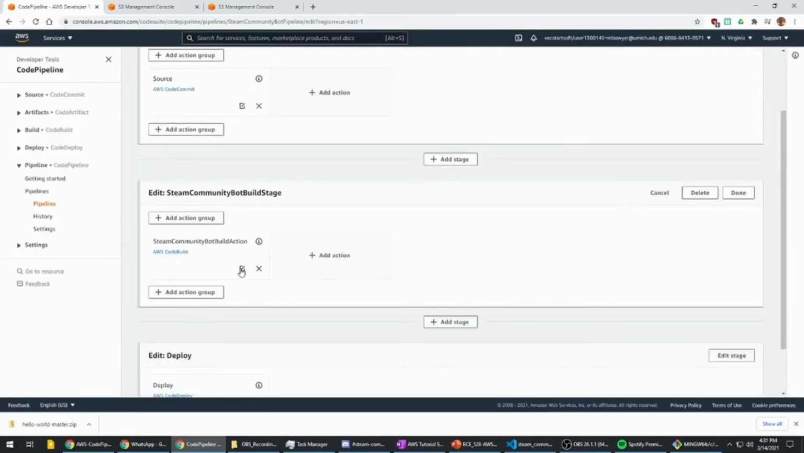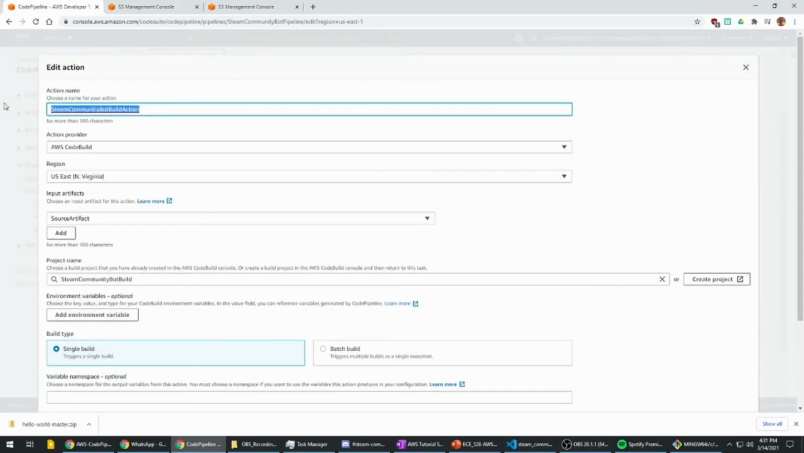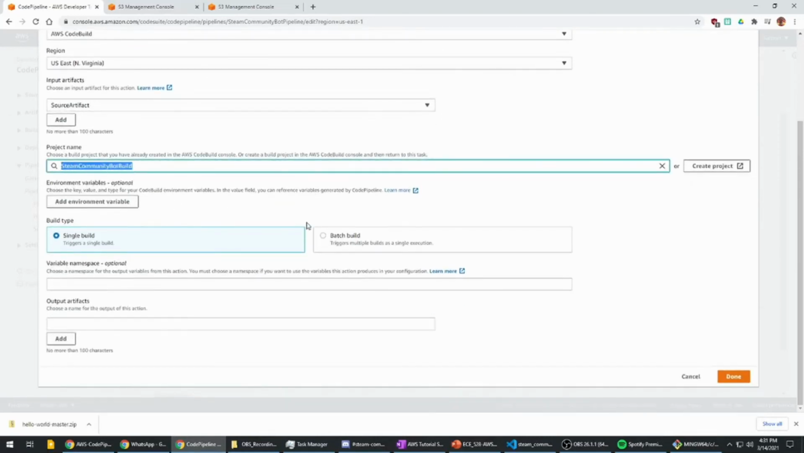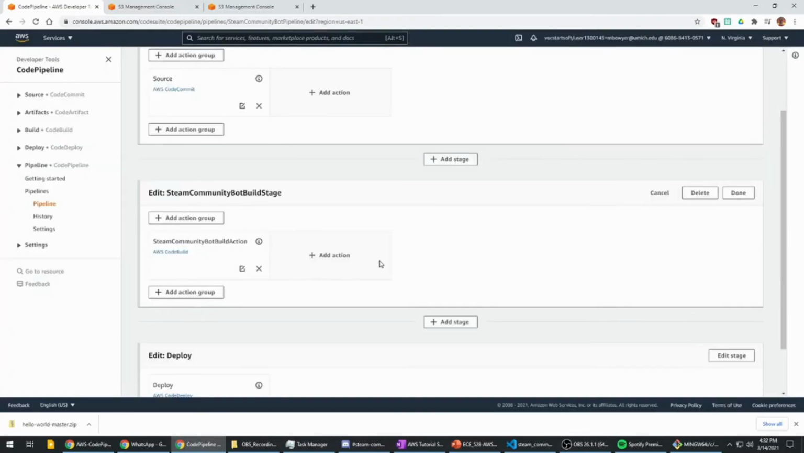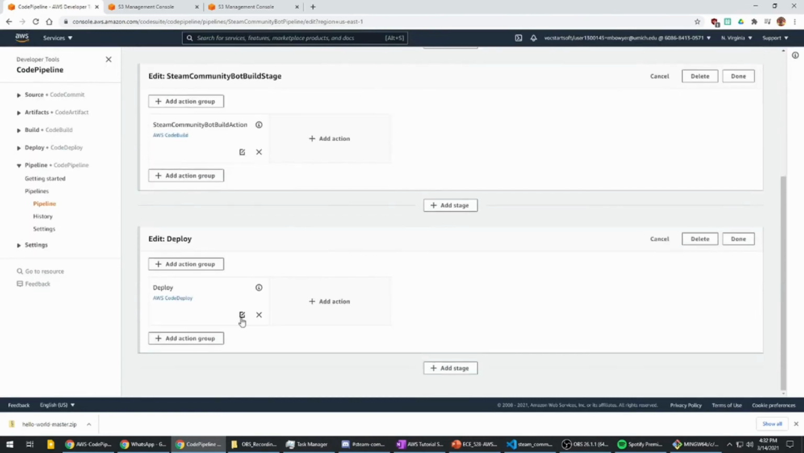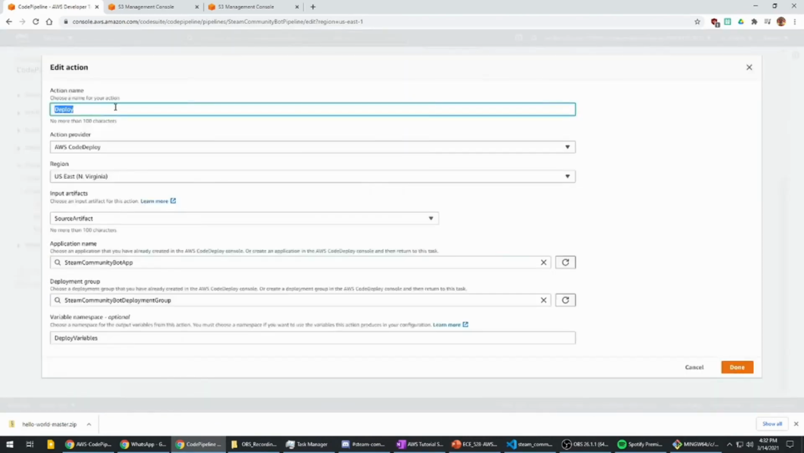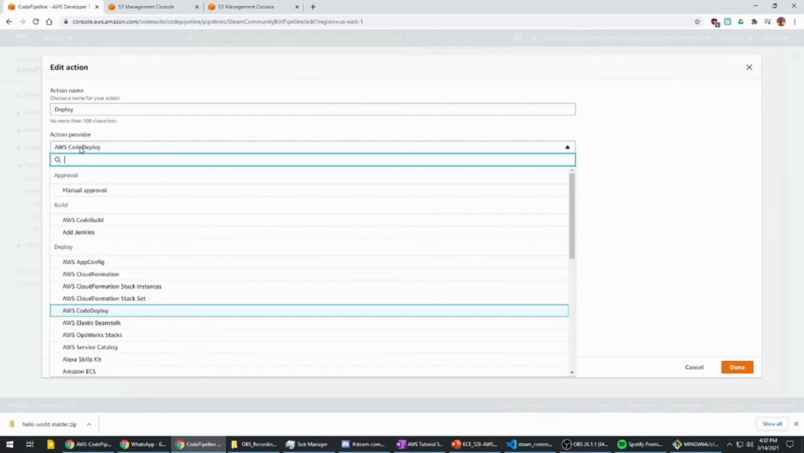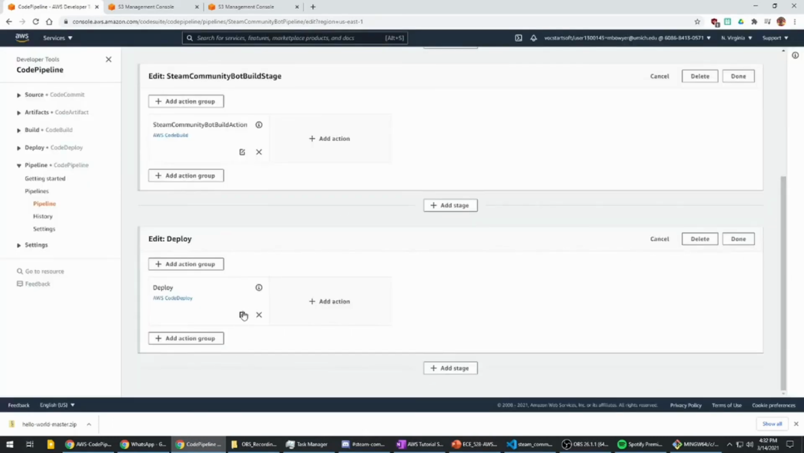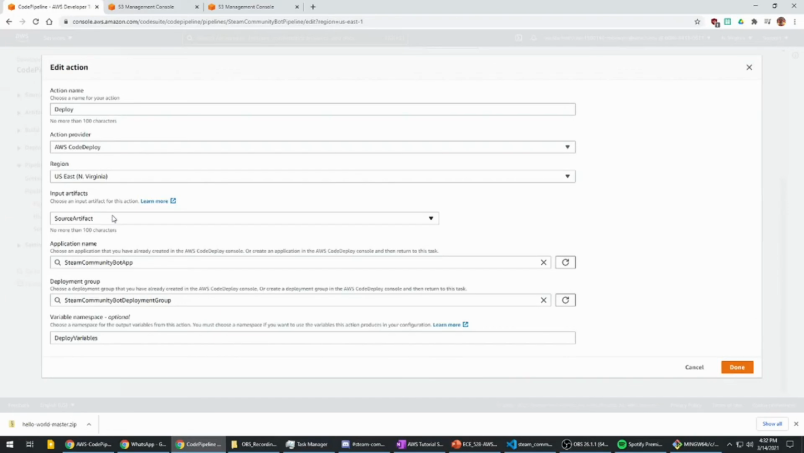We can edit the build stage. So here we have the community bot build action. This occurs with the help of AWS CodeBuild using the Steam Community Bot build project that was set up earlier. And then finally, along the same line of process, we have a deploy action, which gets deployed by AWS CodeDeploy. The source artifacts are provided for the Steam Community Bot app, which gets deployed using the deployment group we had set up.